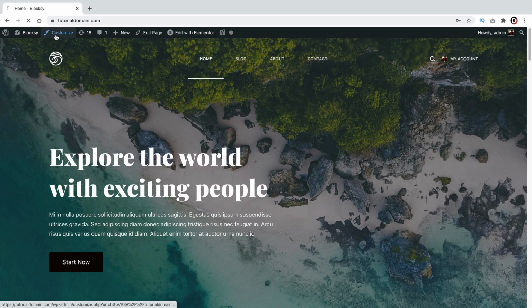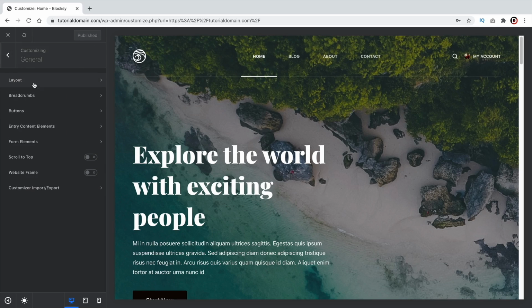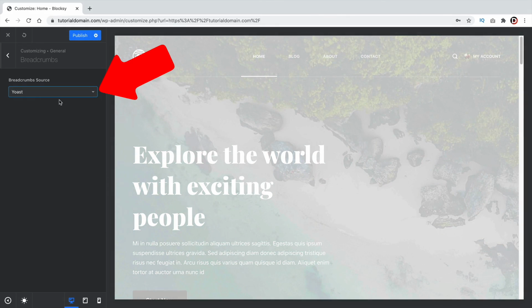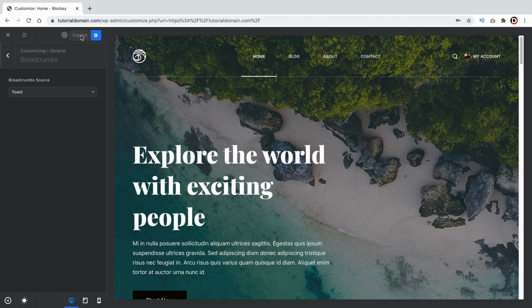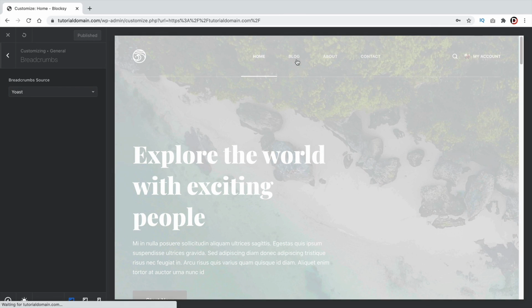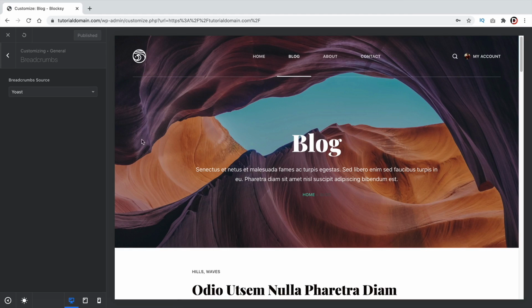Once you activate the breadcrumbs for your SEO plugin, you will go back to the general options, and under breadcrumbs, now you'll see breadcrumbs source. So you'll select the breadcrumb source just to make sure that it integrates well with your SEO plugin. You'll click on publish. Now here I'll go back to the blog. Now there is one more thing you'll have to do. So you guys can see that the breadcrumbs are working.